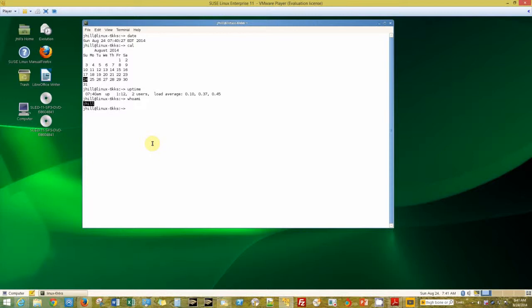You can type in finger, F-I-N-G-E-R, and then the user name, which would be Jay Hill. It's going to tell me some information about the user. Login is Jay Hill, my name Jeff Hill, directory /home/Jay Hill, and my shell is /bin/bash. I've been on since Sunday, August 24th, this morning. No mail, no plan.